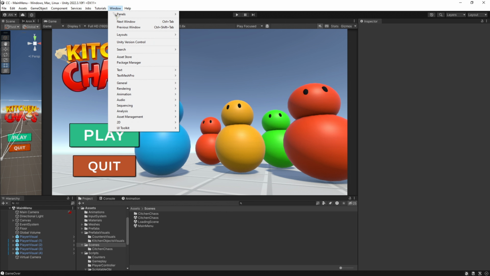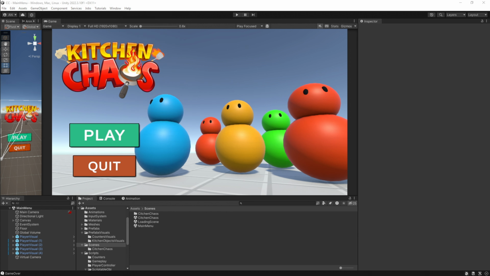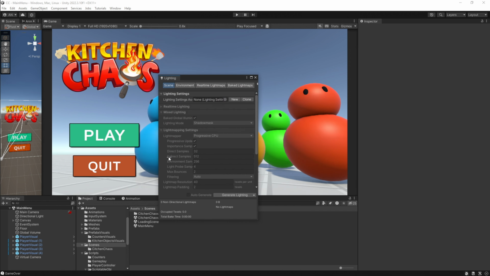Go to Window and inside the Rendering go to Lighting, or you can just press Ctrl 9 as a shortcut, and you'll have your lighting properties and lighting settings. Don't touch anything, just go to Baked Lights, and you can see that I do not have any lighting data asset.